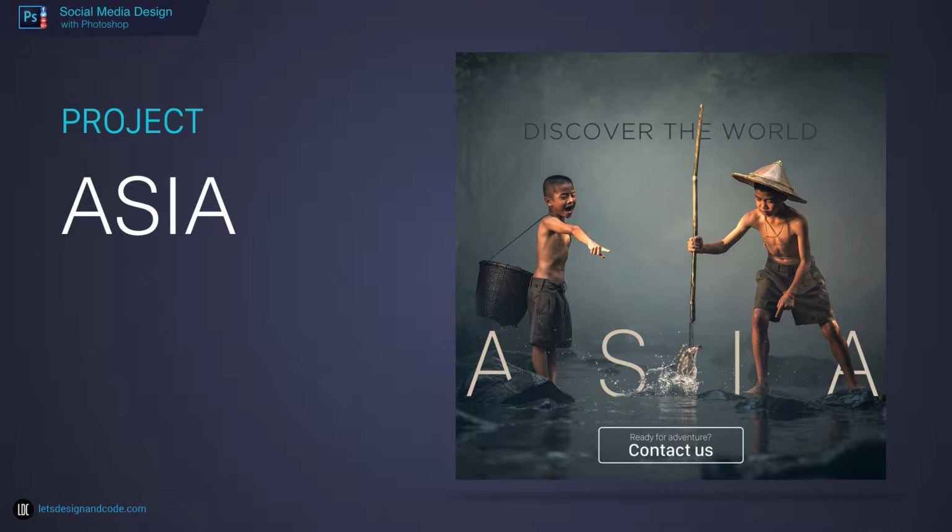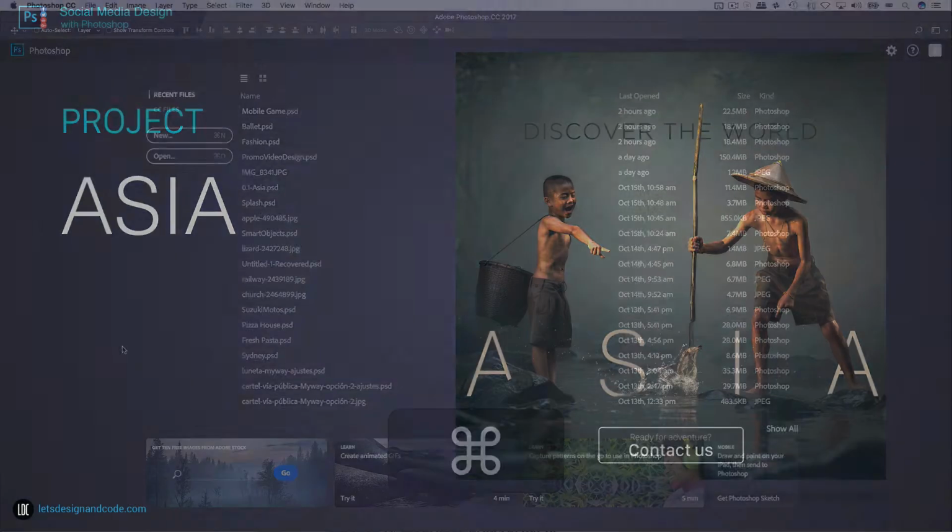This is the design I'm going to create. Imagine that you are a travel agency and you are trying to promote an adventure experience in Asia. It's a nice picture from some place, and what we are going to do is add some text on it, but as you can see, this text is kind of interacting with the scene, making it more interesting, and finally a call to action button.